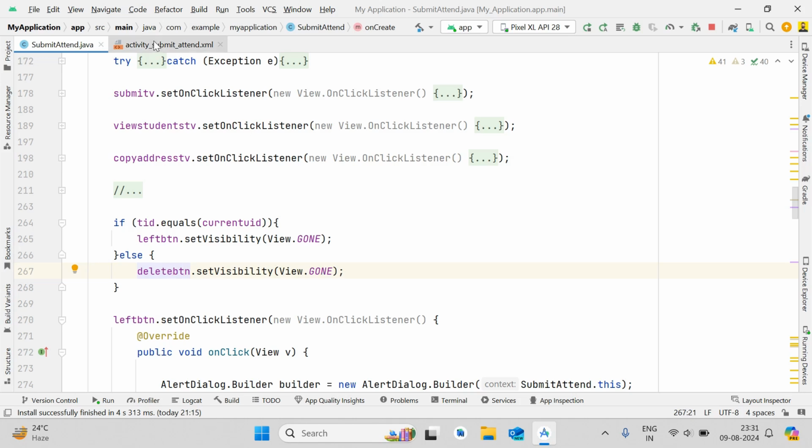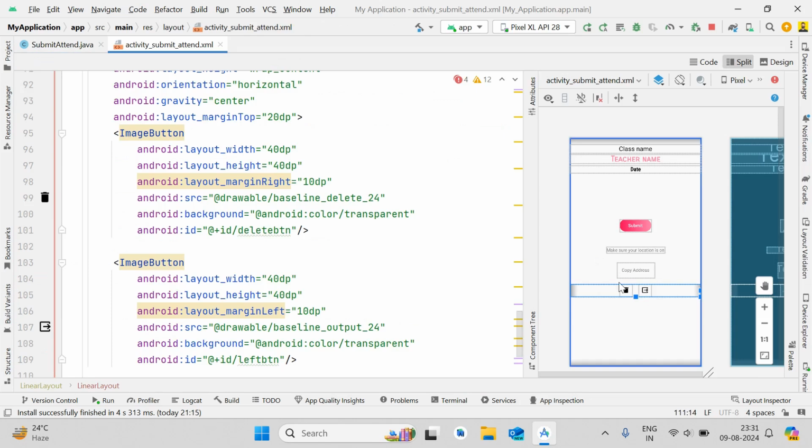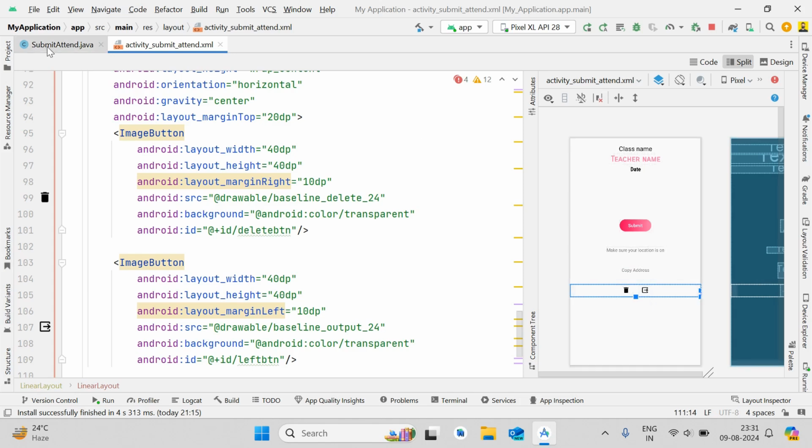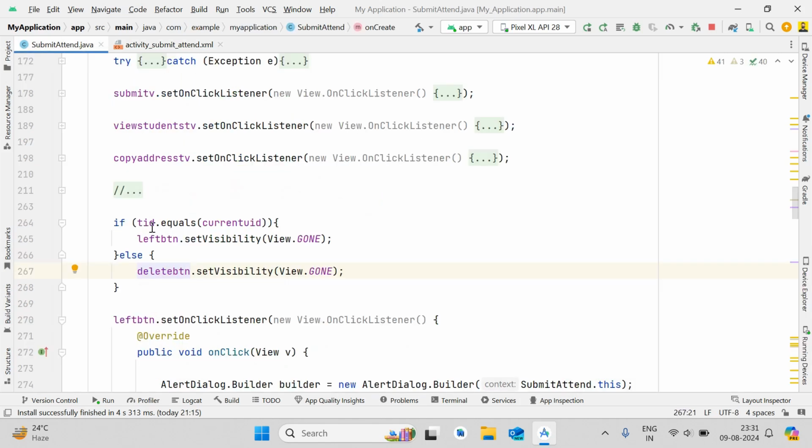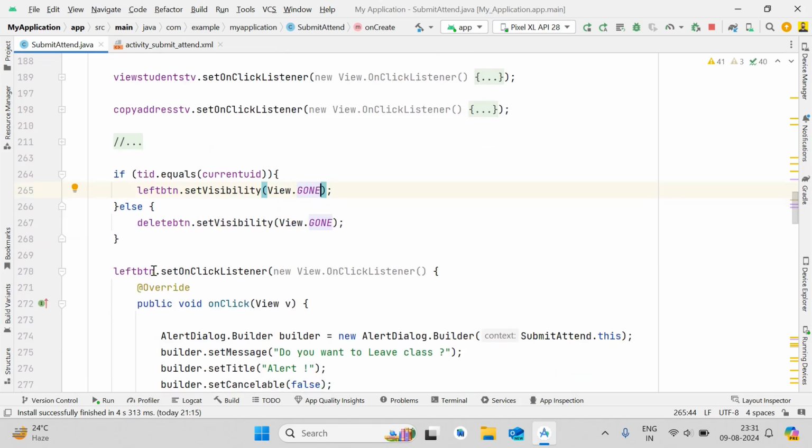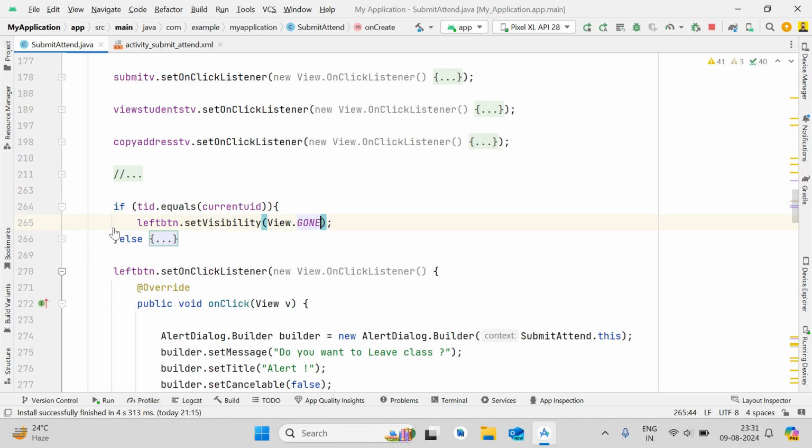By default we are not making these buttons invisible or gone; we are making them visible, and we will make them gone programmatically. So if tid equals current user id, left btn should be gone, and in the else part delete btn should be gone. Now this left btn and delete btn functionality is done. Now I will show you one more thing.